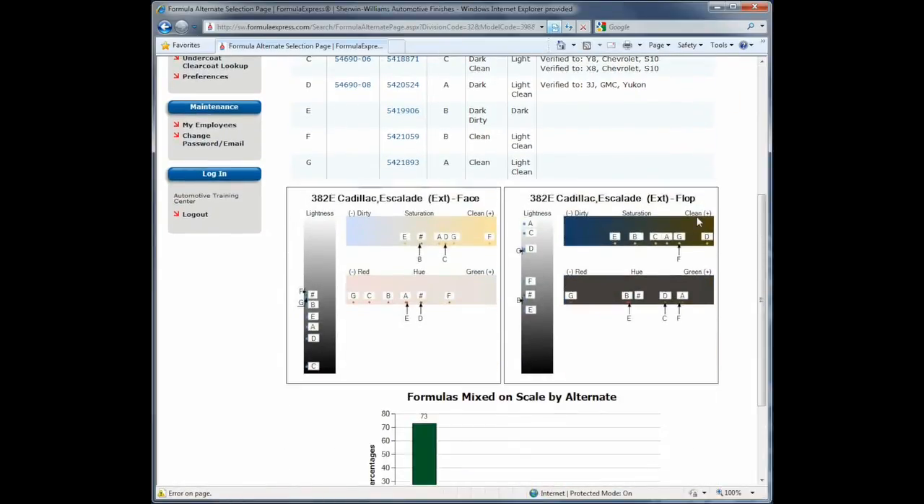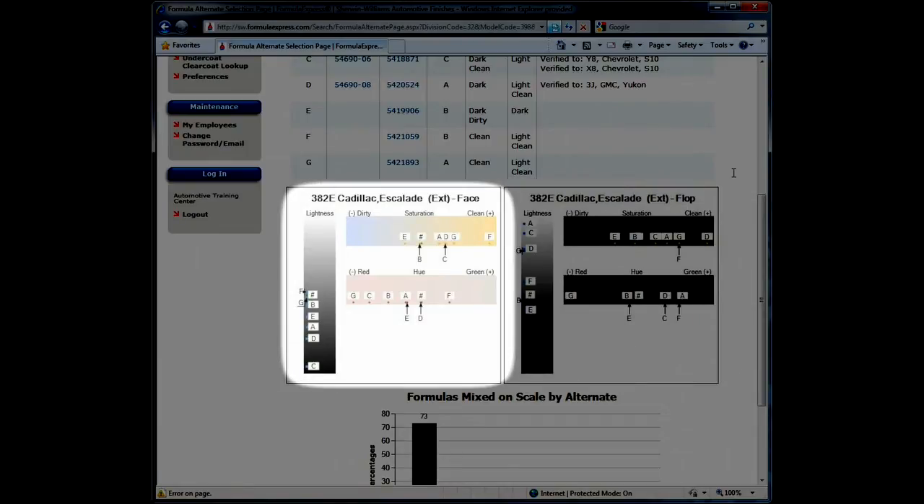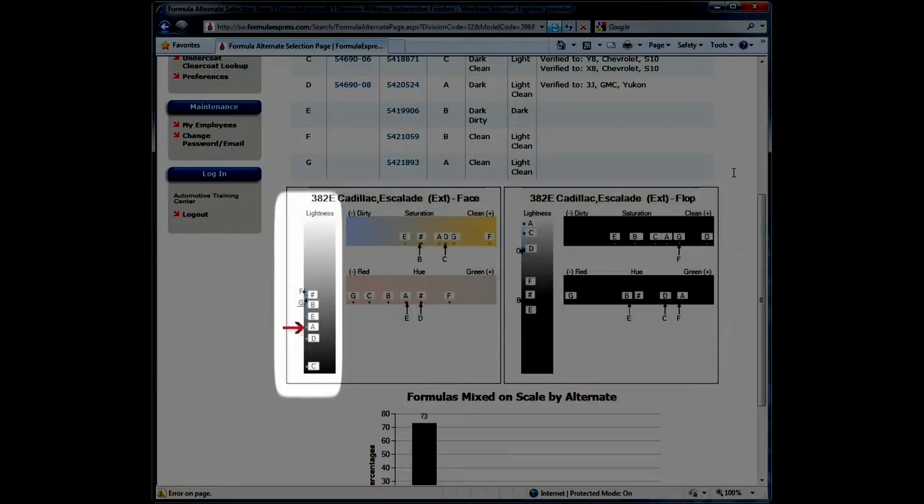There's two separate boxes listed here. What they are is evaluation of the color from the face and from the flop on these graphs. The graphs listed are the lightness, saturation, and hue graphs. In this particular case, we said that our car needed to be lighter on the face and cleaner or more saturated. And in comparison of our alternates A and C, we'll notice that alternate A is definitely darker than the standard on the face and much darker with alternate Graph ID position C.